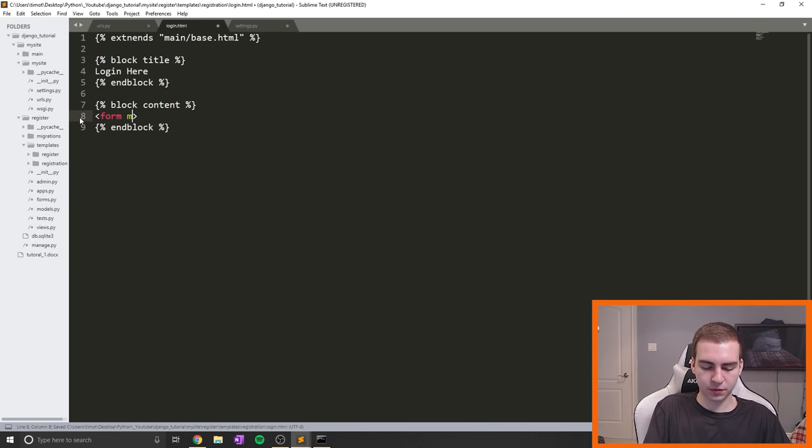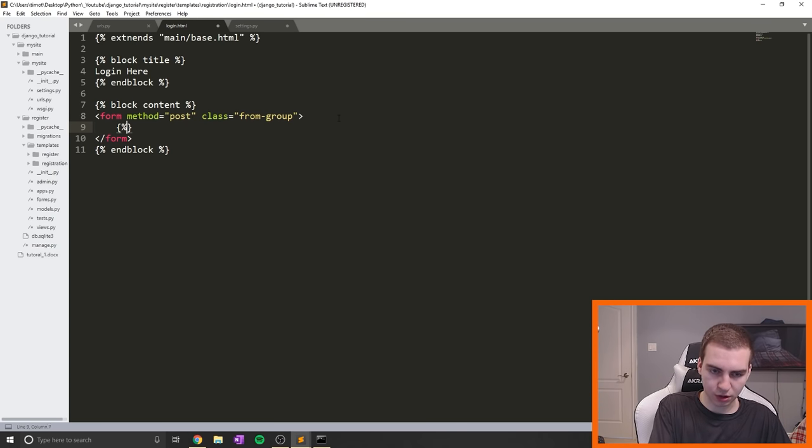So we'll say form, method equals, in this case, post. And then we're going to say class equals, in this case, form-group. Now we can end our form like that. And then inside of here, we'll add our CSRF token, and we will simply display our form.